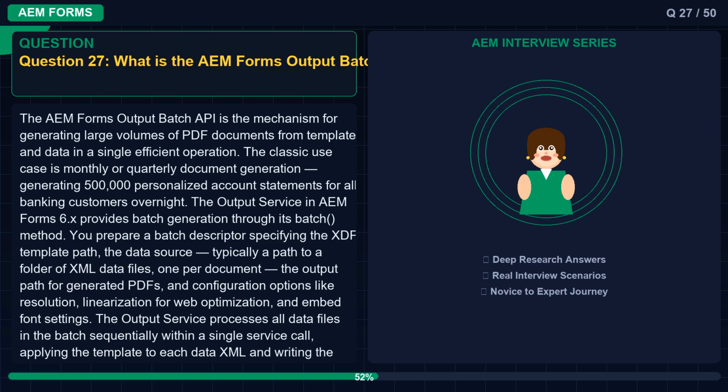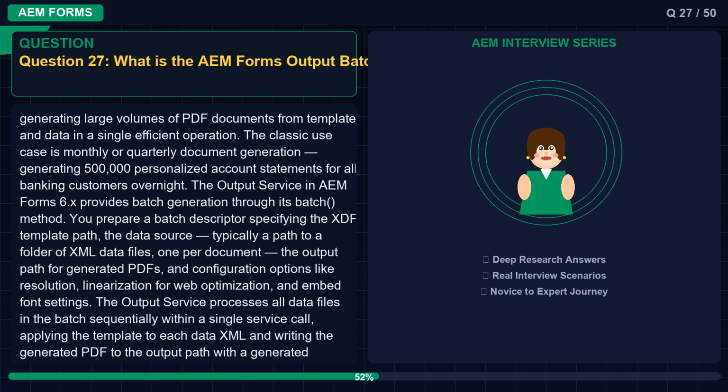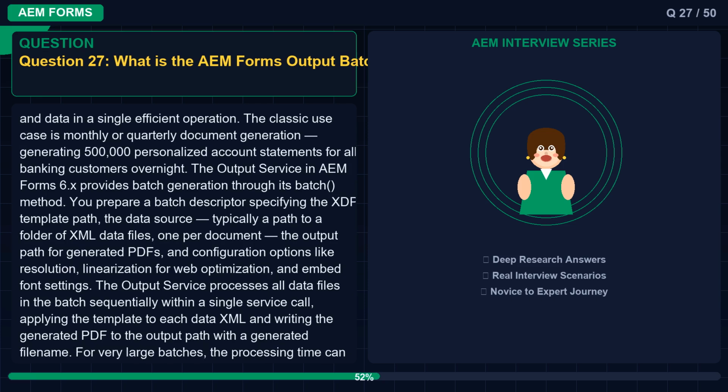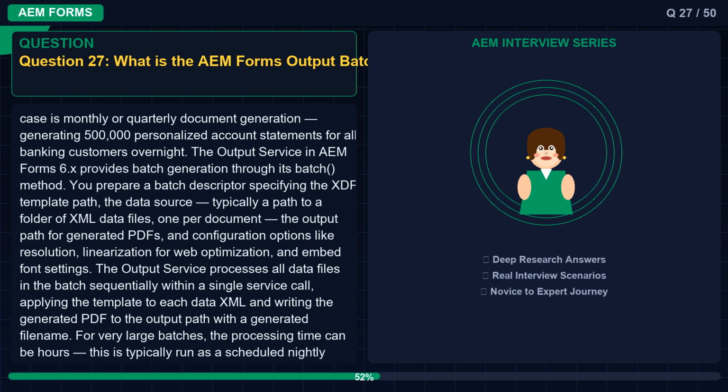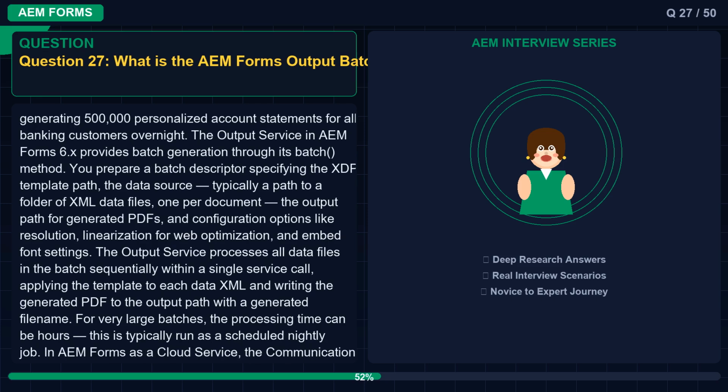The AEM Forms Output Batch API is the mechanism for generating large volumes of PDF documents from templates and data in a single efficient operation. The classic use case is monthly or quarterly document generation, generating 500,000 personalized account statements for all banking customers overnight. The output service in AEM Forms 6.x provides batch generation through its batch method.